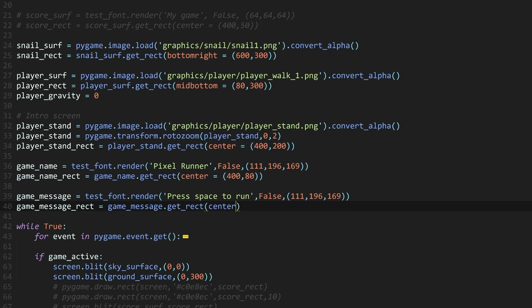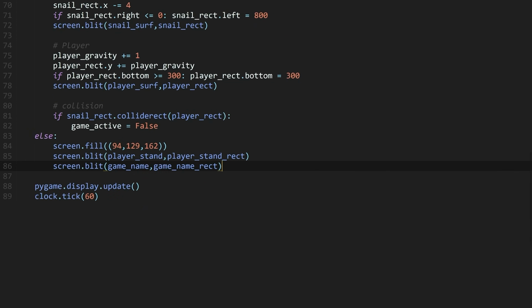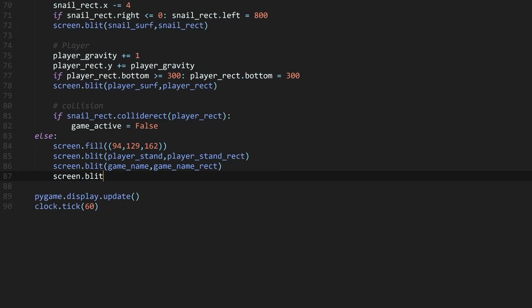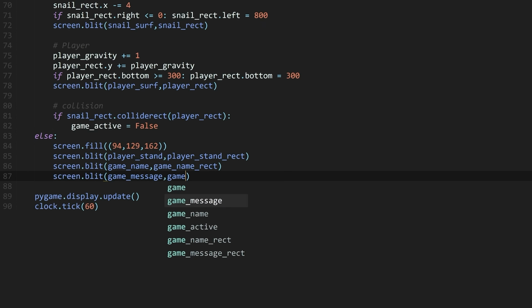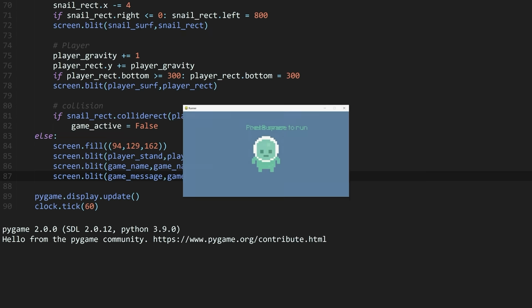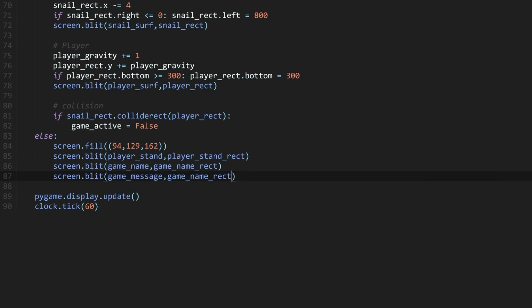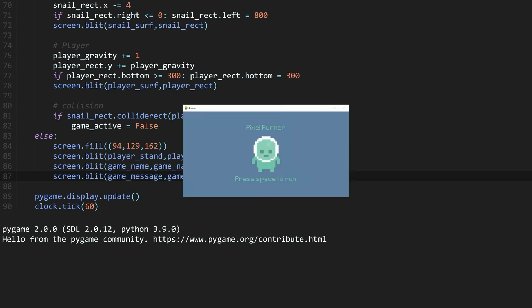And here, once more, I want to place the center. And now in here, I want to put it in the middle. And now for the Y position, let's go with 320. Let's see if that one is going to work. And, well, now again, we have to go with screen.blit. I called this game message and game message rect. And let's see if this one is working. And it does not. Let's see what went wrong here. Oh, and the reason is that I have the wrong rectangle. So this should be game message rect. There we go. This is much better.